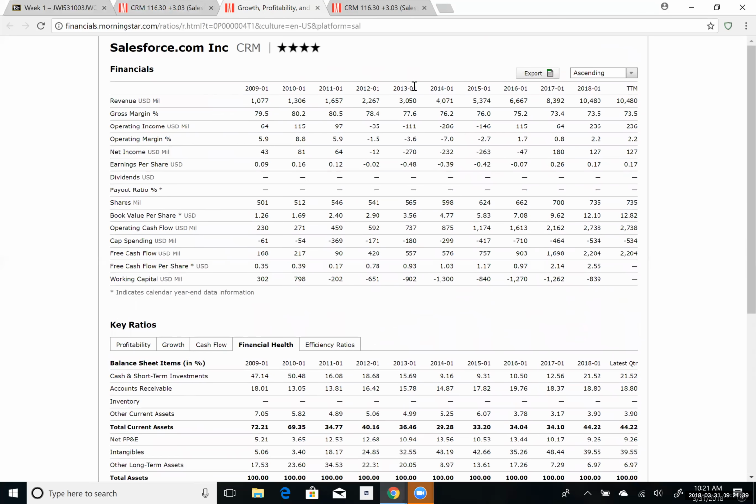And the other feature that's really nice too is you can export this into Excel and put some charts and graphs together, and so forth. So hopefully that's just a quick overview of the Morningstar website.